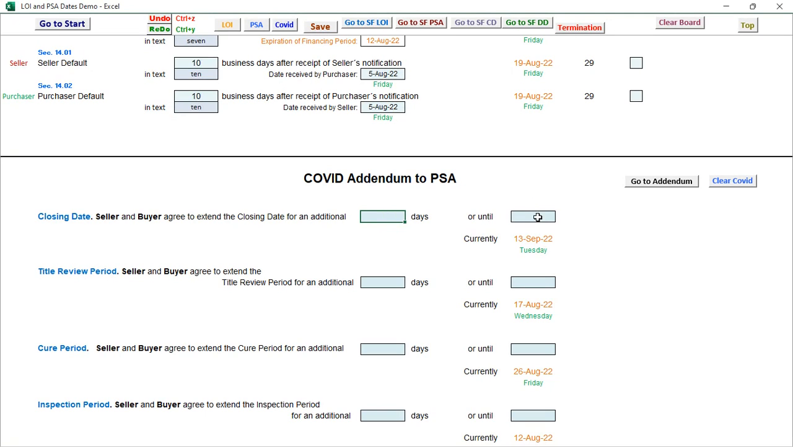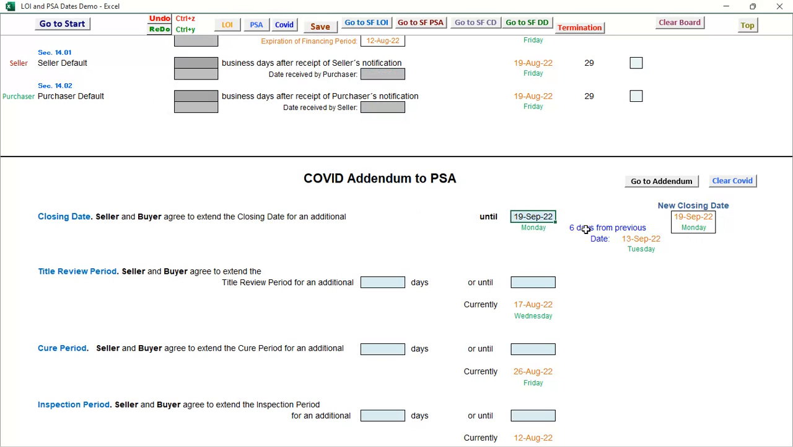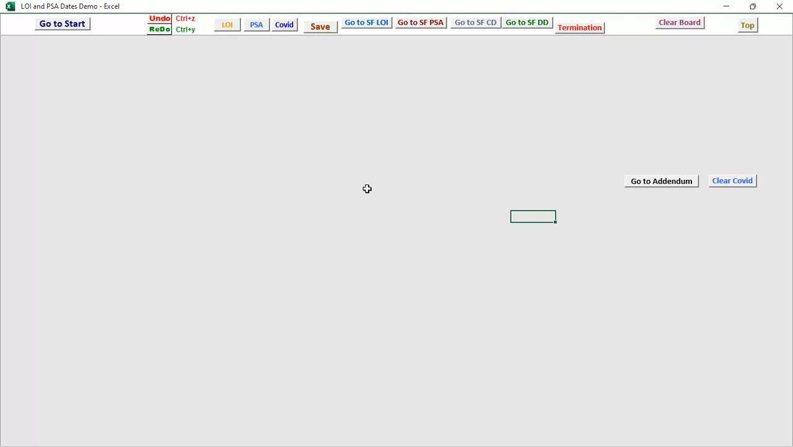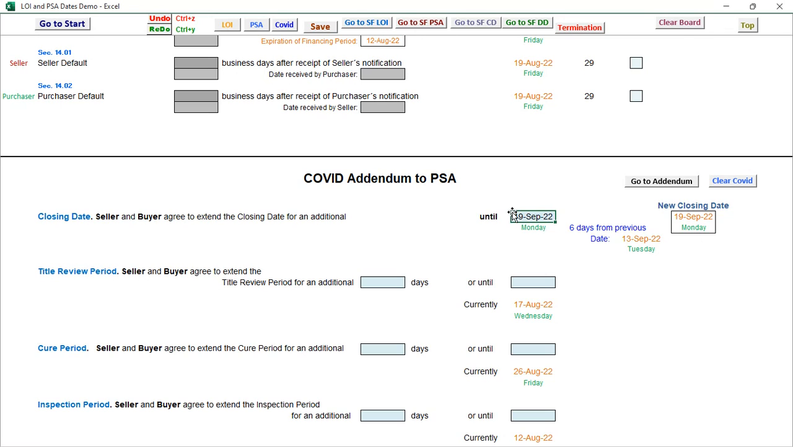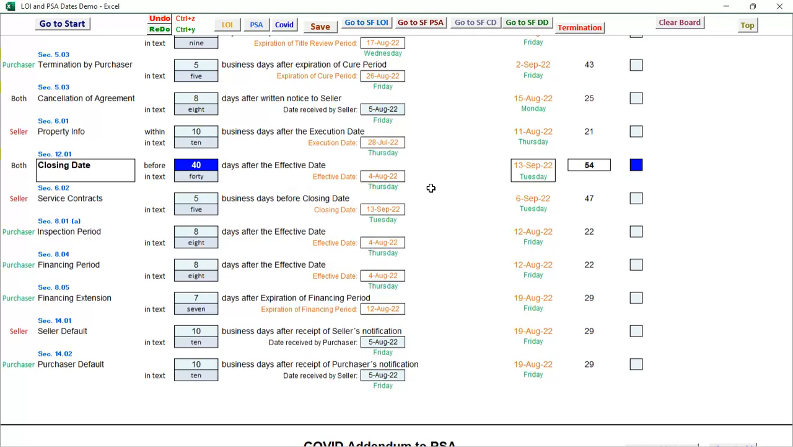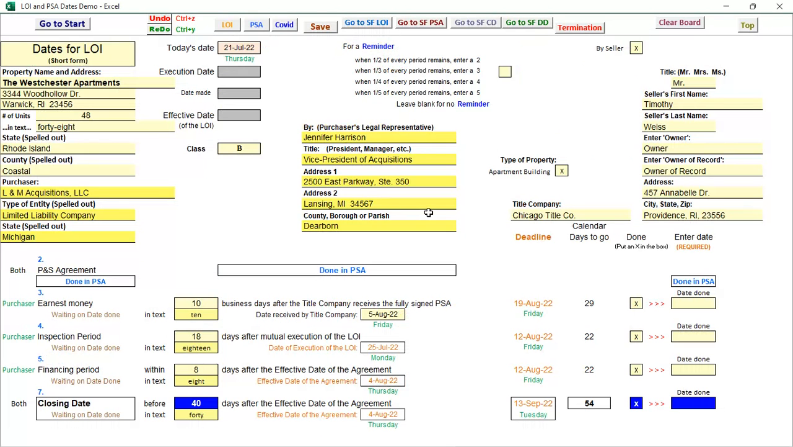And let's put in 9/19. And it tells us how many days, but now the addendum doesn't say what. Oh, there's an error right there. Anyway, it still needs just a tad of polishing. So let's take that out and see what happens as the days progress, right?